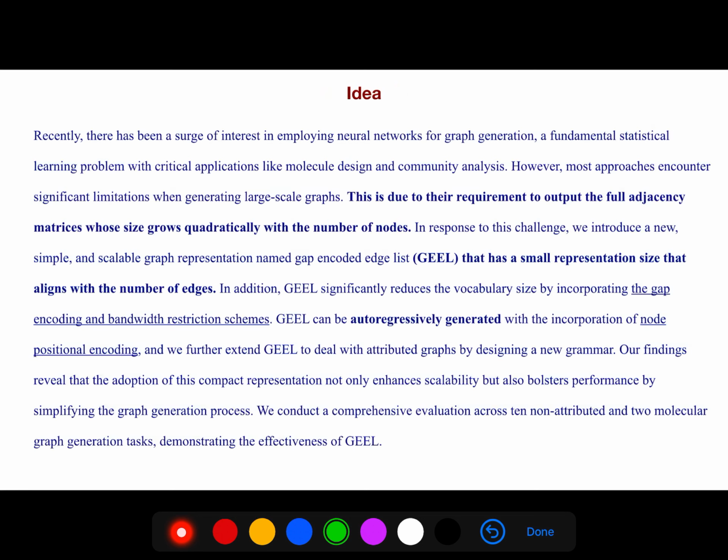There has been a surge of interest in employing neural networks for graph generation, a fundamental statistical learning problem with critical applications like molecule design and community analysis. However, most approaches encounter significant limitations when generating large-scale graphs. This is due to their requirement to output the full adjacency matrices, whose size grows quadratically with the number of nodes.